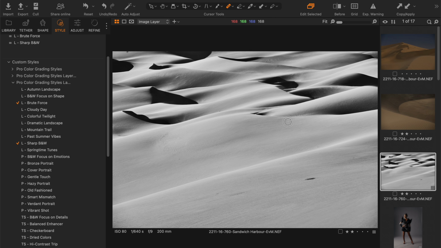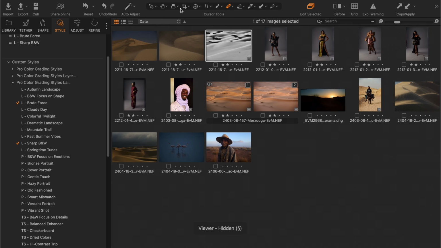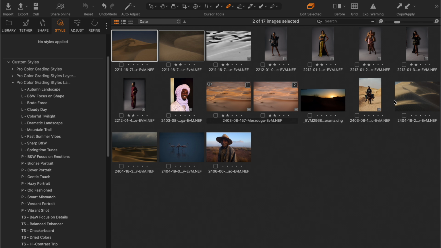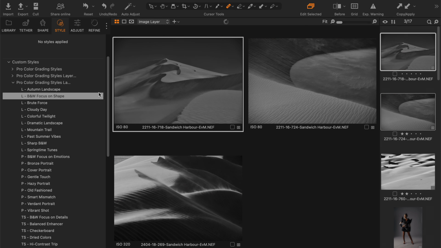If I quite like that as a style, I'm going to press Shift Command C, and I will look for my other photographs of dunes over here. We're going to select those, and we're just going to apply the same settings to all of those photographs. And there we go. Styles are a very useful and fast way to create a look or a particular color grading to your photograph without having to go into the nitty-gritty of changing every small thing yourself.